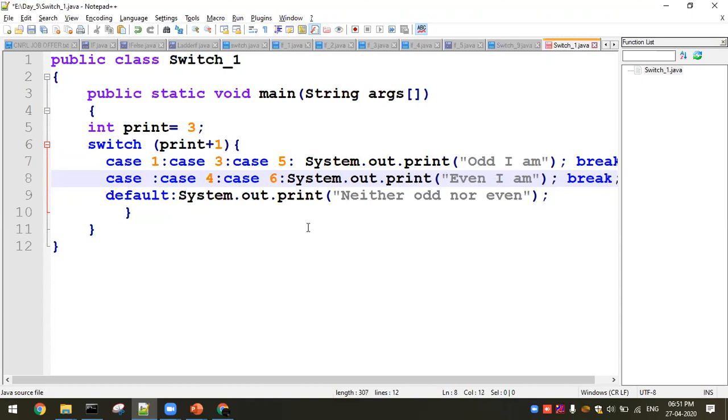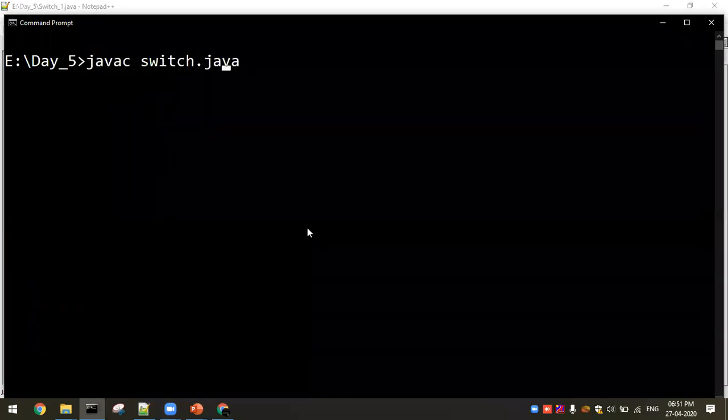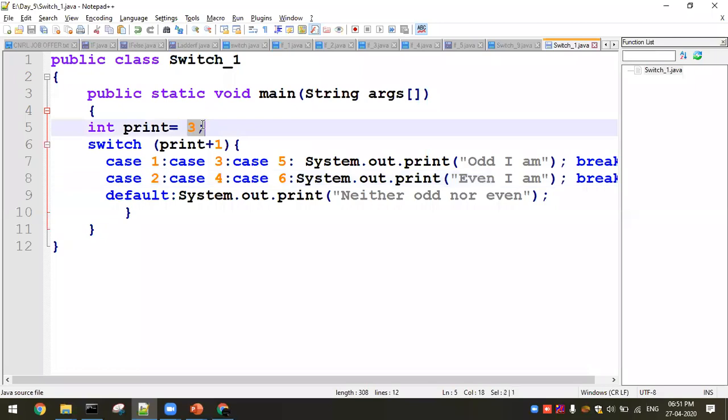Let me go ahead with the execution of the first case, then we'll go ahead with the same case having a different execution. Switch underscore 1. Here you didn't get any error. Output, switch 1. Now you'll get the output I am even. Why? Because here I have passed 3, but I have assigned again 3 plus 1. So 3 plus 1 is what? 4. So 4 is going to be mapped here. So System.out.println, I am even.